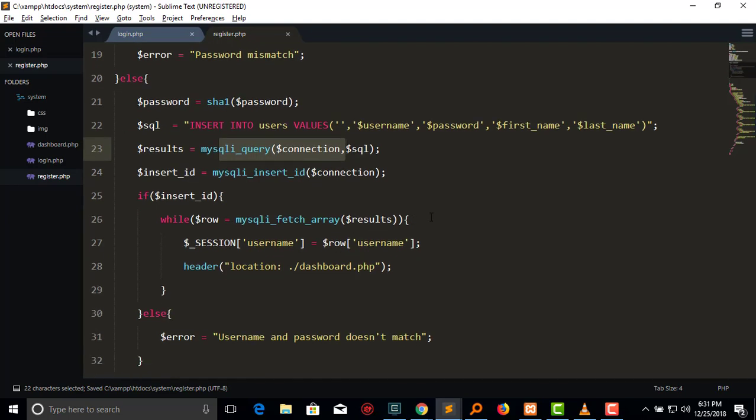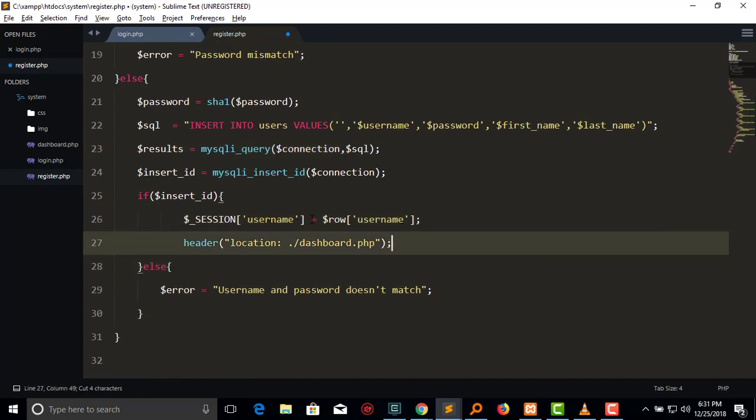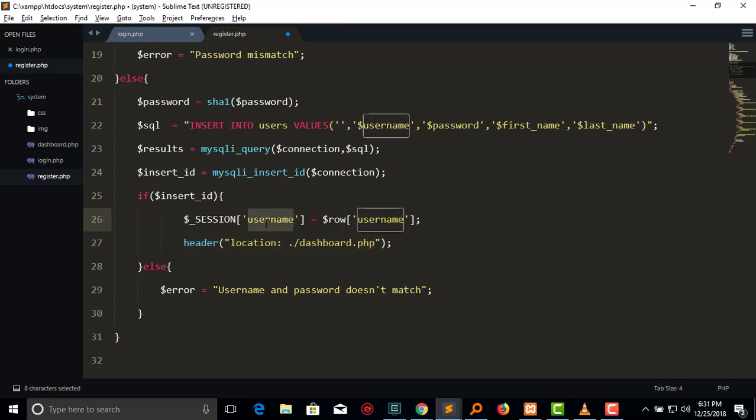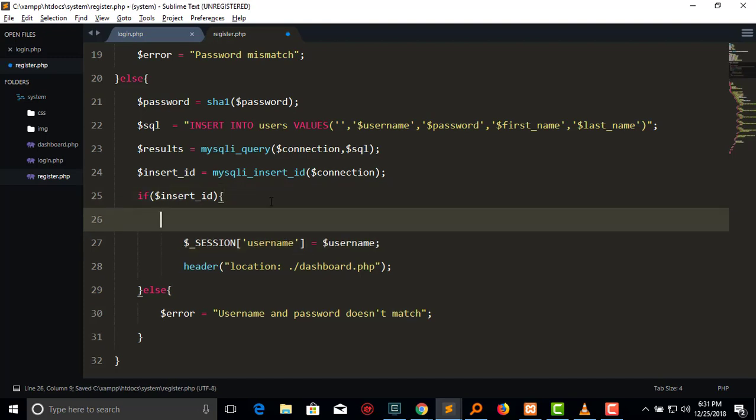If the insert ID exists, this means the query was performed successfully. We don't have a loop anymore, we don't need a loop. We just put the username into the session username, so no need for this one again. And we can create another session variable called ID, and set it to the insert ID.